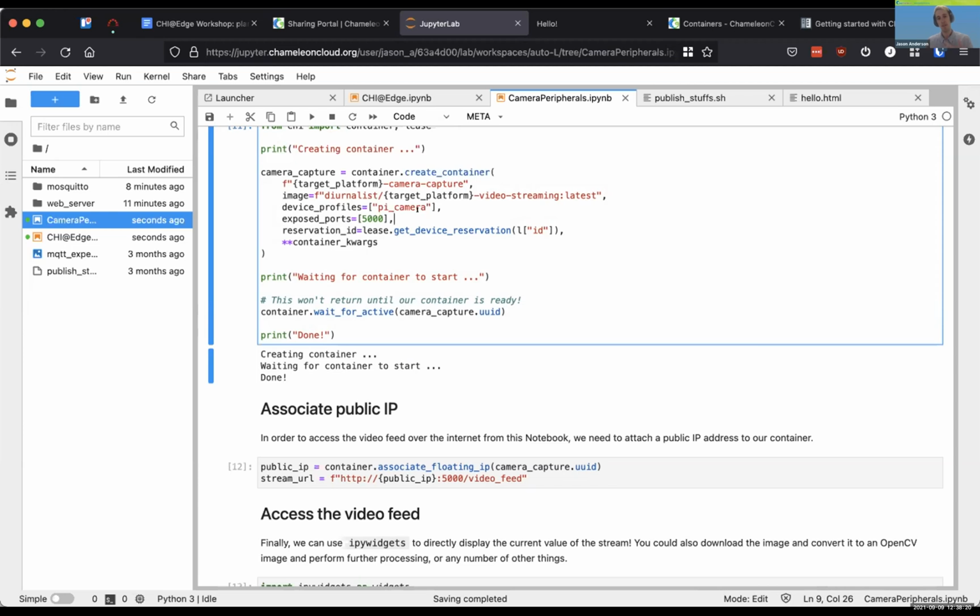In this case, I want to say, plumb the Raspberry Pi camera into the container so that I can access it. If you've worked with containers and devices like this before, this is a little bit non-obvious and a little bit annoying to do. So we're trying to make it as easy as possible by just saying, give me a camera, you get the camera.